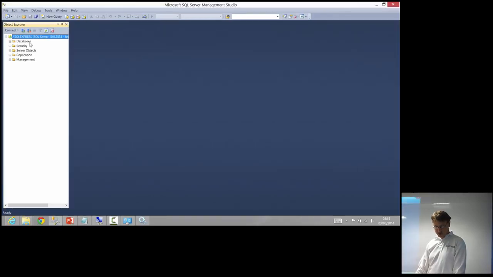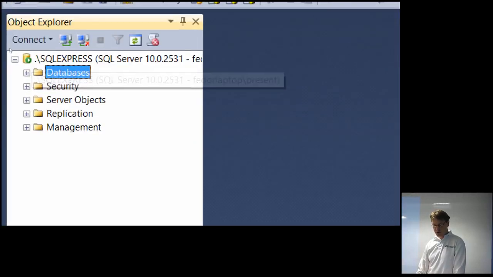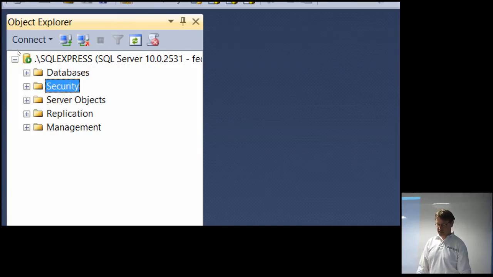And what we can see straight away, on the left-hand side, is called Object Explorer. These are all the objects that are in our database server. You can see there are databases, some security objects, some server management objects, etc. The things that we're going to look at today are databases and security.